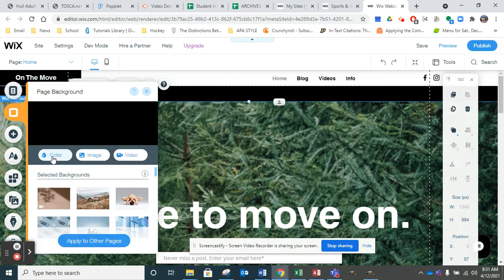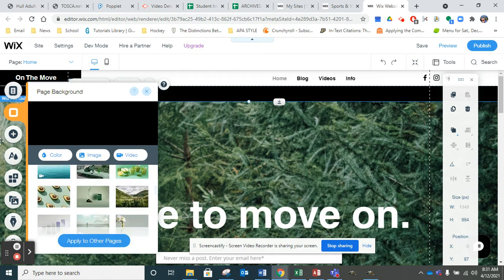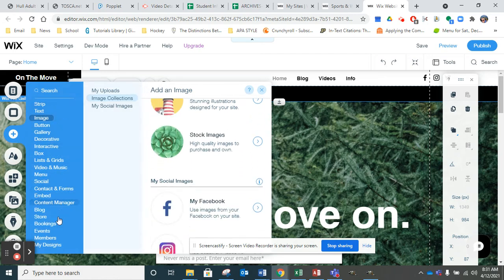Background, straightforward. Do I like this background? Do I want to change it? Do I want to add a color? Do I want it to be a video? Do I want to apply to all pages? This is other pages, but that means all pages. Again, add is to add anything.